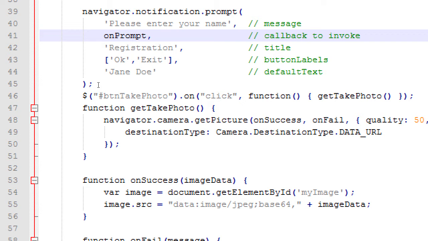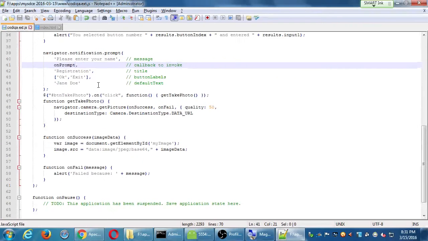I'm not done yet, because what I've got here is that I'm saying there's a button somewhere in my app that when I click it, it takes a photo. That button doesn't exist yet. We need to create that button. And secondly, if you recall here, there's some placeholder to display my image. I need to create that placeholder too. So I need to create this button and I need to create this placeholder. I'm going to save my JS file and go over to the HTML file.